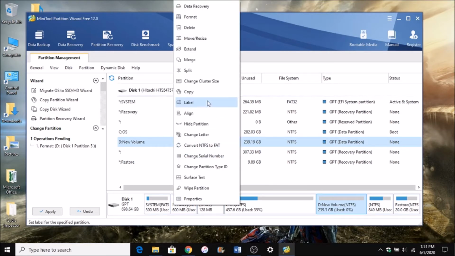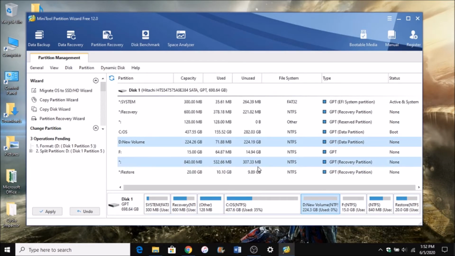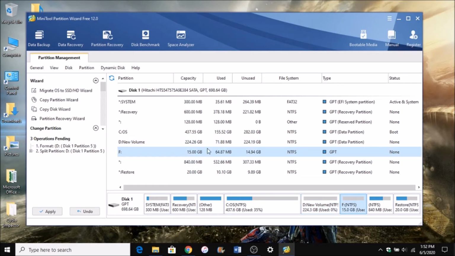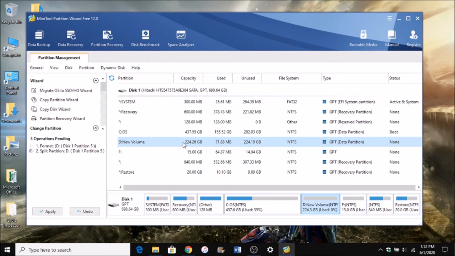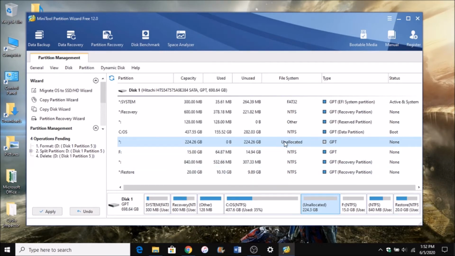Then you want to right click, and then click on split. And this is only if you're going to save some storage in that D drive just for other purposes. So I'm just going to leave 15 GB in that D drive, so that's what my new partition size will be, and I'm just going to click OK. So it will create a new drive called F here, and then I'm going to take this D drive and click delete on that, so it will show as unallocated space.